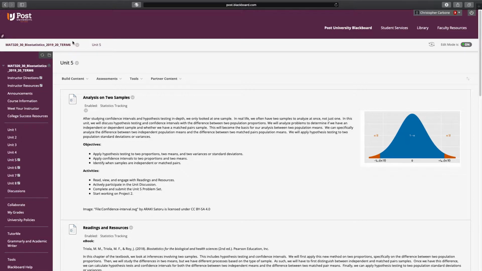We will then apply hypothesis testing to 2 population standard deviations or variances. Note, however, that this particular method was not what's used when it comes to assessing normality and determining if we have equal variances. That's something different, referred to as Levene's test. It's a different test than that.